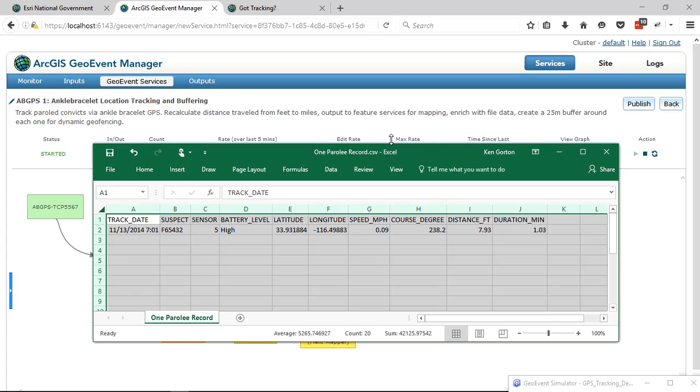The first, of course, is the date time field. Now, the simulator will take this date time. It doesn't matter what is in the record. It'll replace it with the current date time of the system where the simulator is running, so that it'll appear in GeoEvents as a current date time rather than something that happened back in 2014.